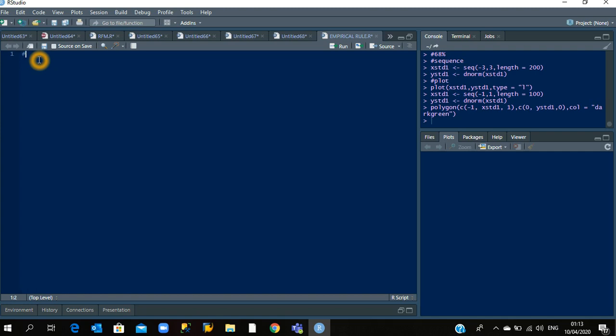Actually, we are doing the empirical rule in R, which is also called the 68, 95, 99.7% rule, or 3 sigma rule. So consider a normal density curve. In this case, the curve will fall within 1, 2, and 3 standard deviations of the mean, as per the definition of the empirical rule. The empirical rule requires one to define the mean, mu, and standard deviation.